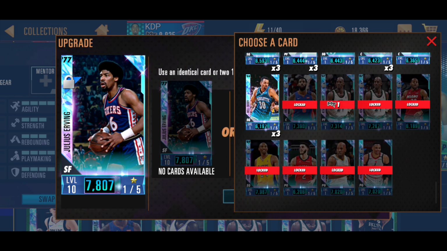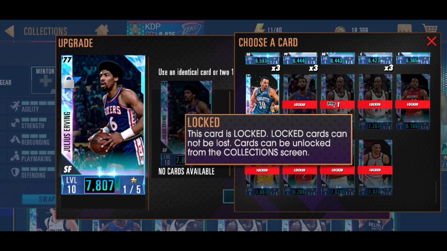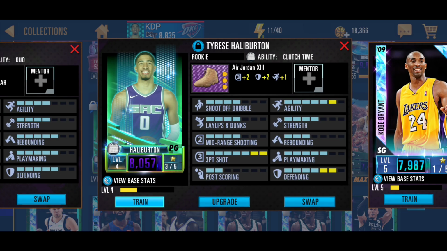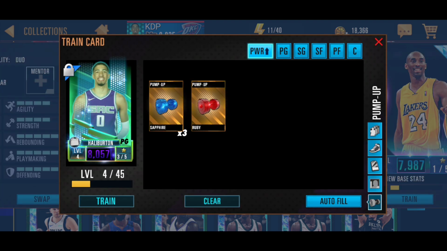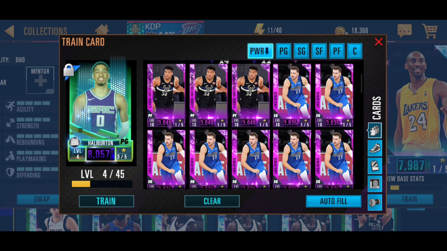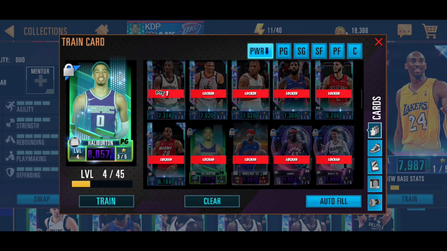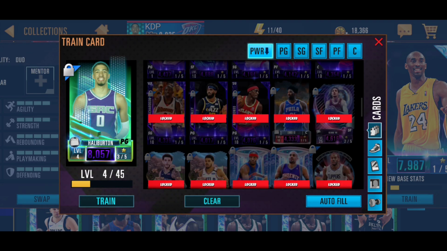So I can't use this card for upgrades for a diamond card at level 1, and I also can't use this card for training. So if I go ahead and try to train this Tyrese Haliburton right here, I couldn't use the Kobe Bryant card accidentally because he is locked, as well as every single other locked card that we have here already.